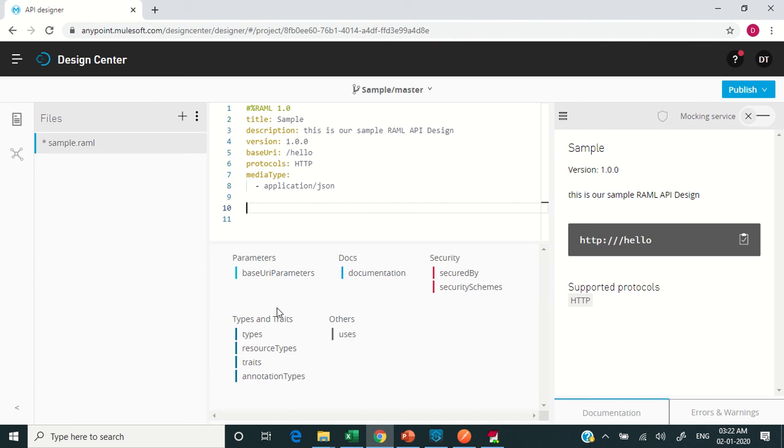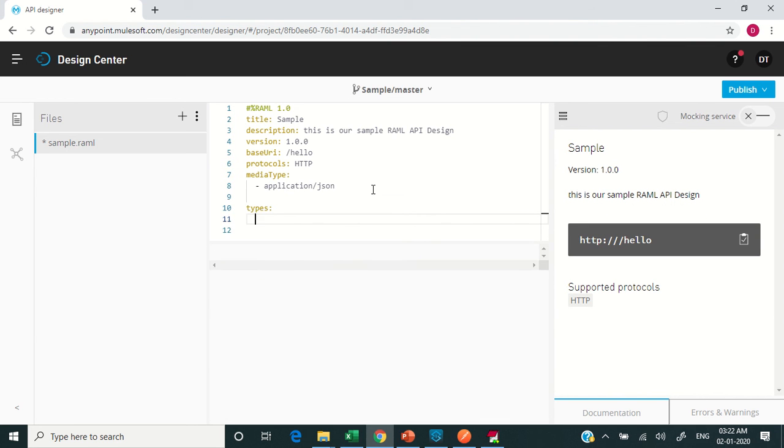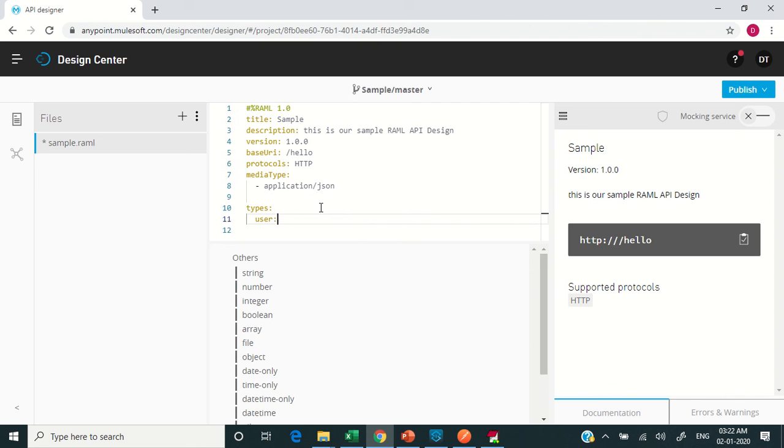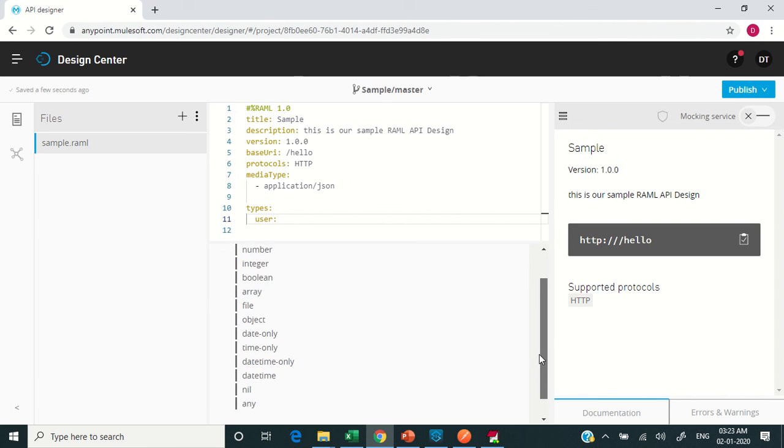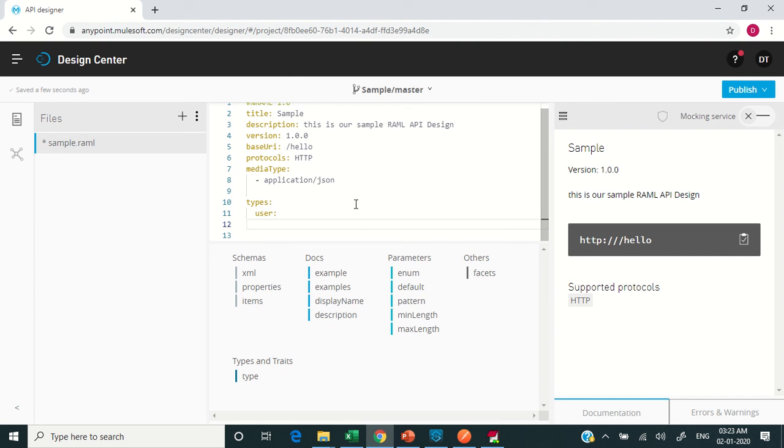So to create a new data type, you need to select the types. Then you need to select the name of the data type. So let us say I am typing the user. I am creating a type as user. So as you can see, there are these many types, and the user is not a data type right now. The data types are string, number, integer, boolean, array, file, object, date only, time only, date time only, date time nil, and any. The user is not a type, so I am creating the user type.